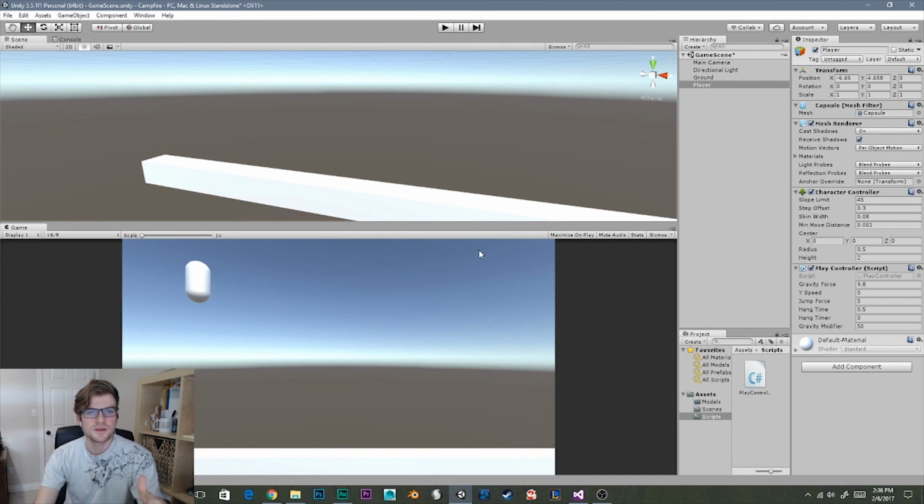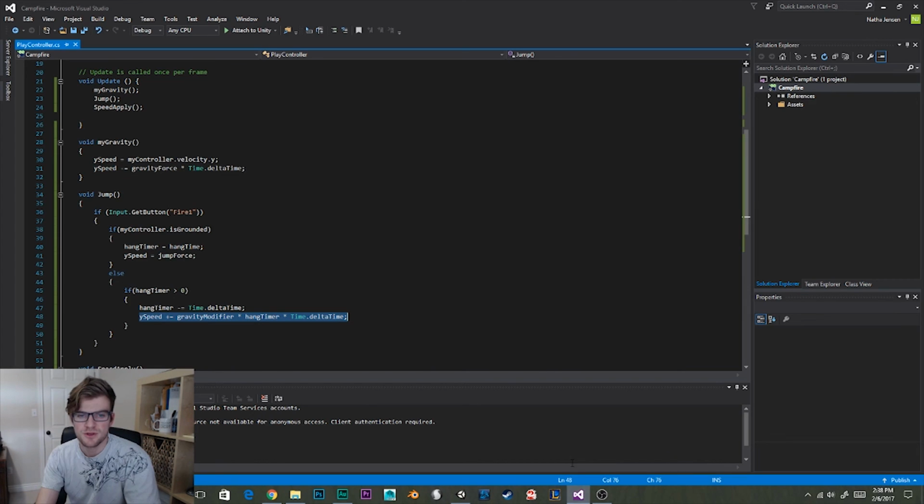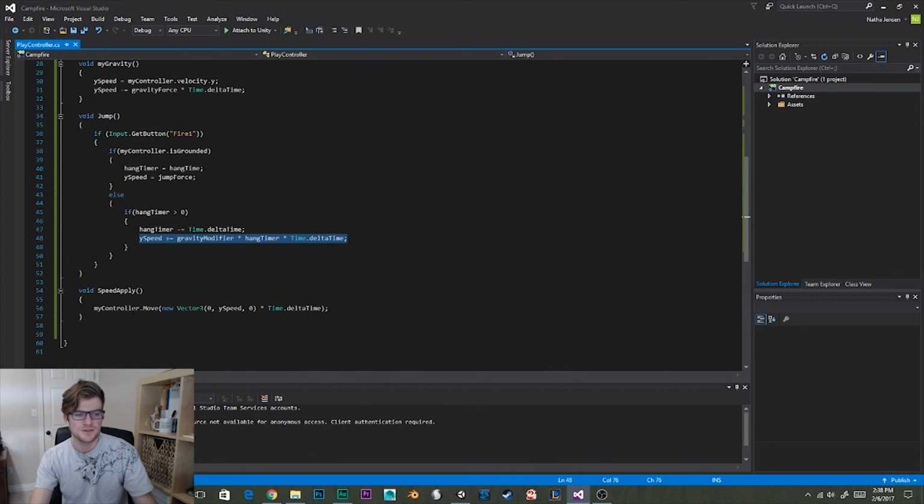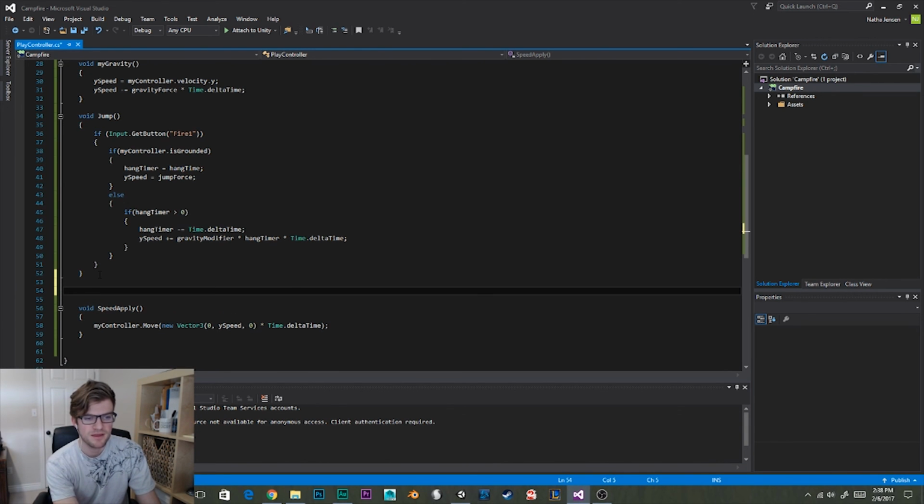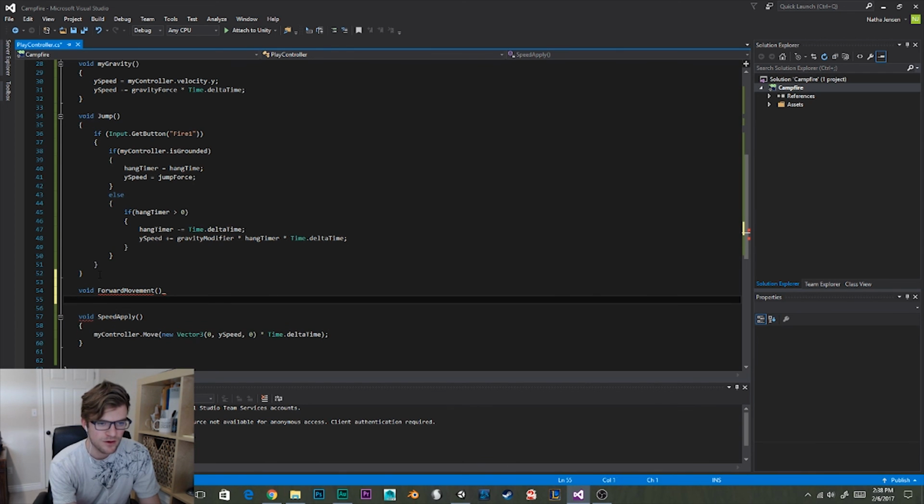The last thing that we want to do is apply an X direction, or a forward direction, movement speed. So to do this, let's go back to our script in Visual Studio, and what we want to do is create a new function. Let's put it before our speed apply, and this is going to be a void, and let's just call this forward movement. Then we need a curly brace.